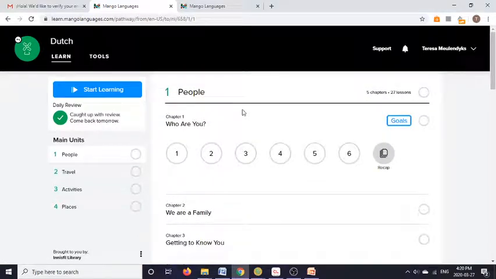Okay, whenever you're ready, you can go ahead and start your first lesson by selecting Start Learning. You are now ready to begin your exploration and education of a whole new language.